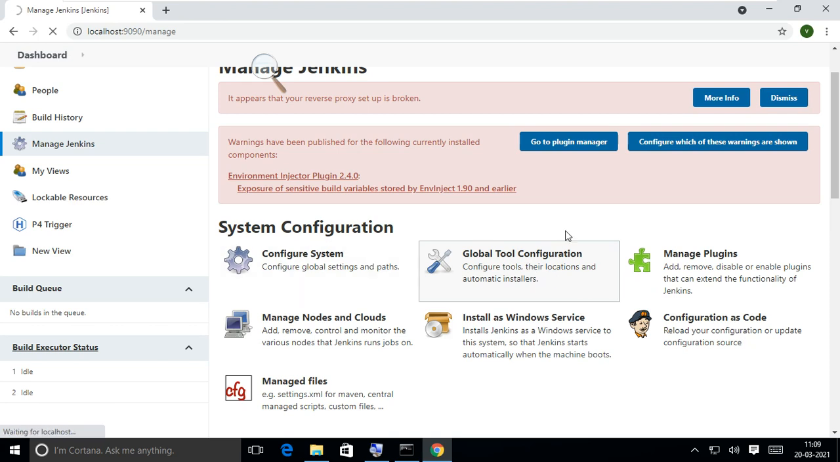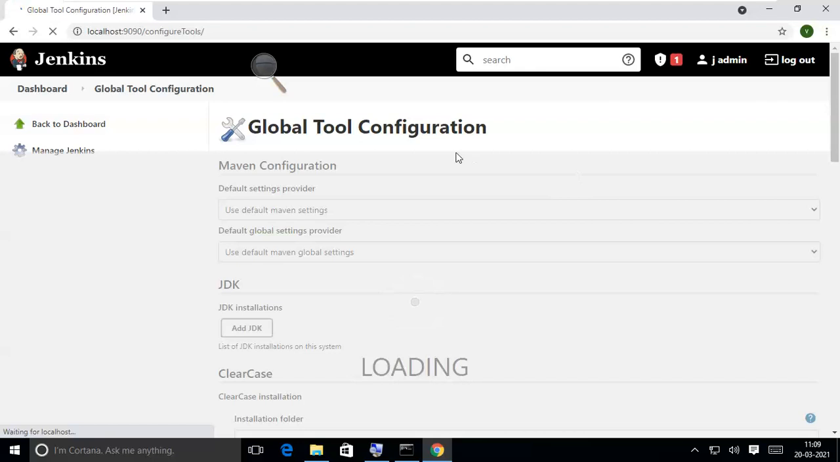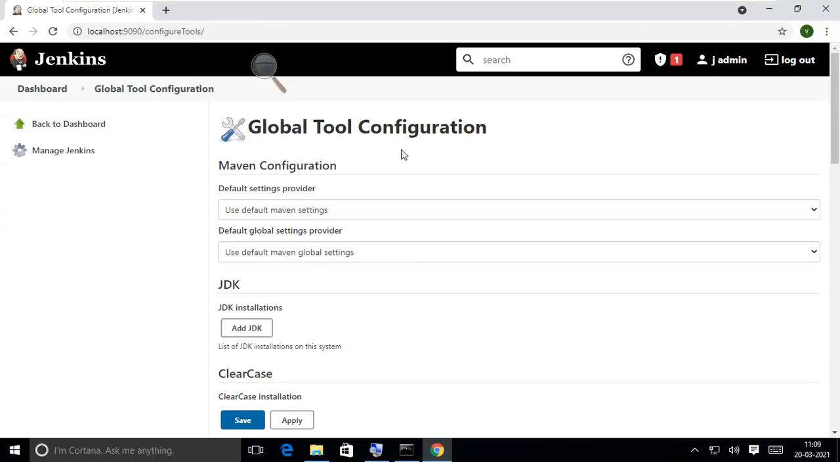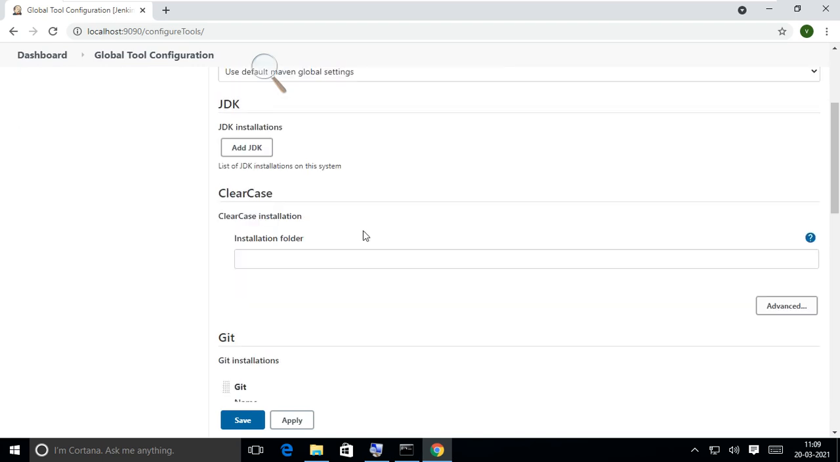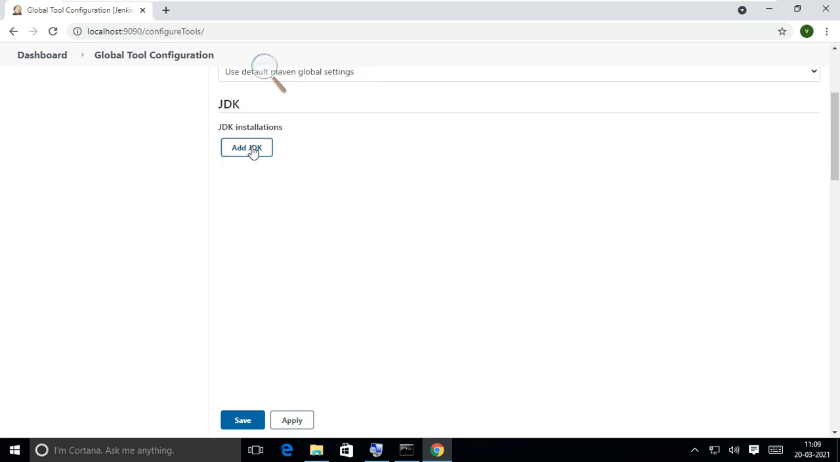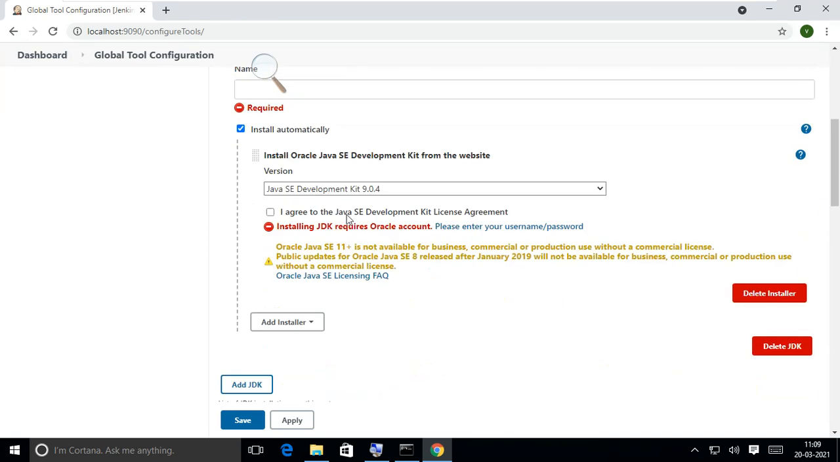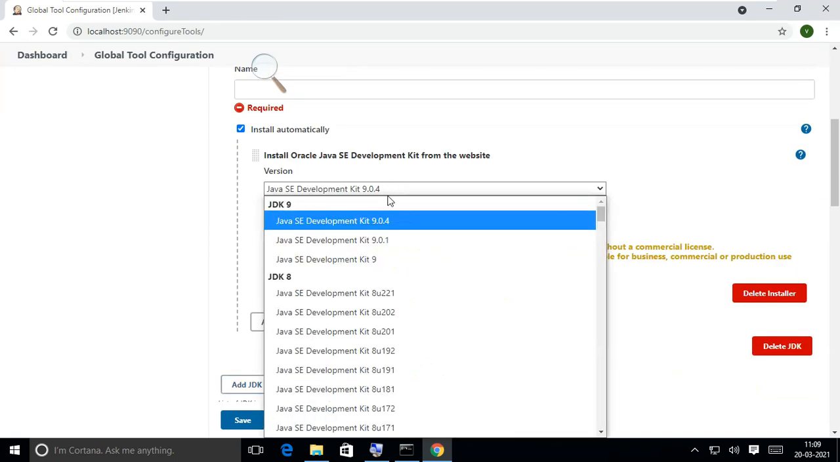I said I will show you these three things, and I will show you one demo project, how to create a demo project. Understanding Jenkins is simple. So here it is asking about Maven configuration. If you have already installed Maven, then you can tell where the Maven files are available. Okay, JDK installation. If you want to add a JDK, you can tell JDK, then which tool you want to install, you can select it.